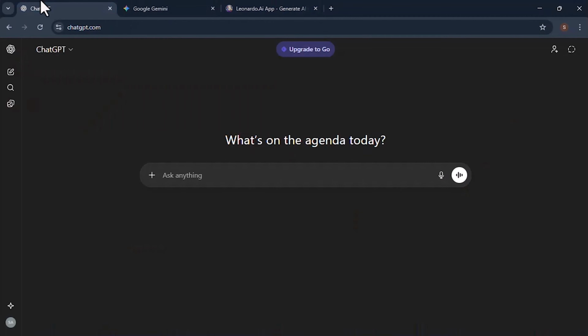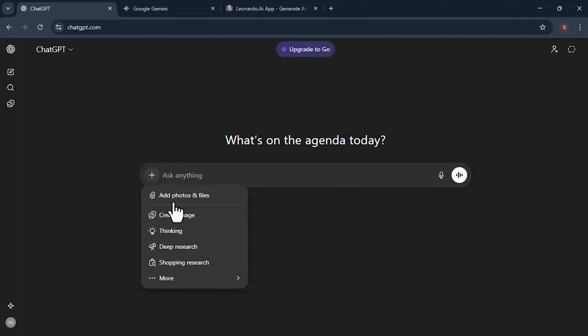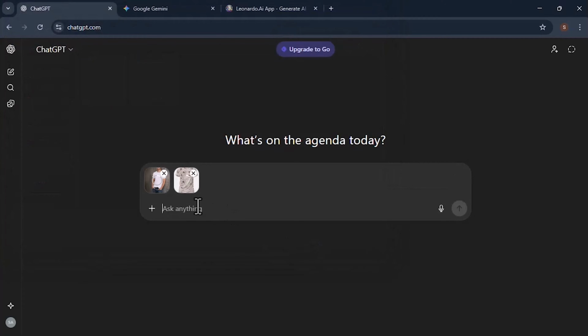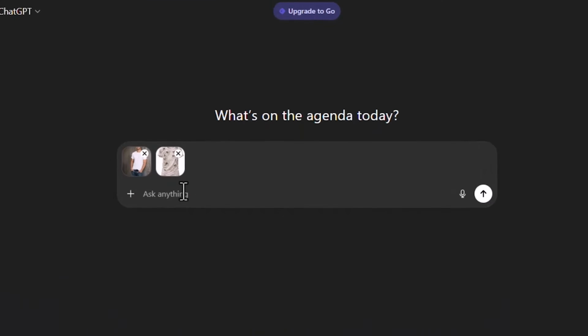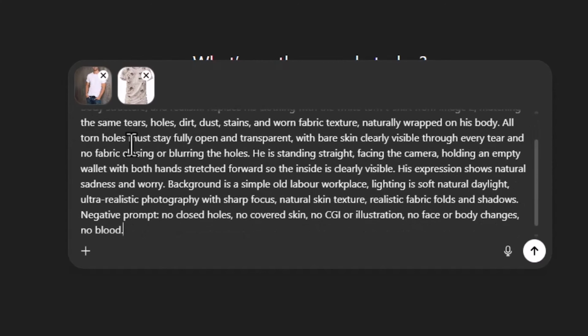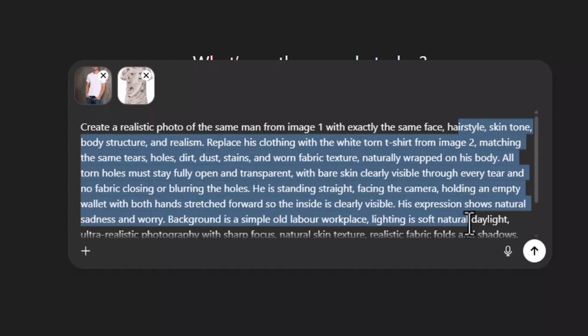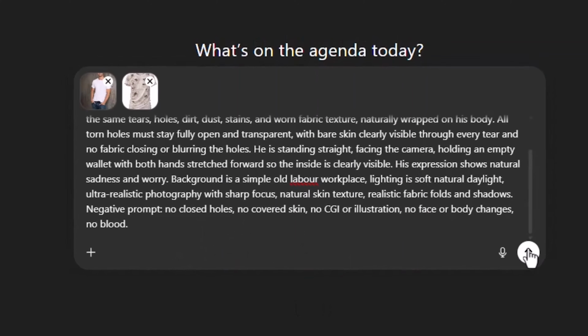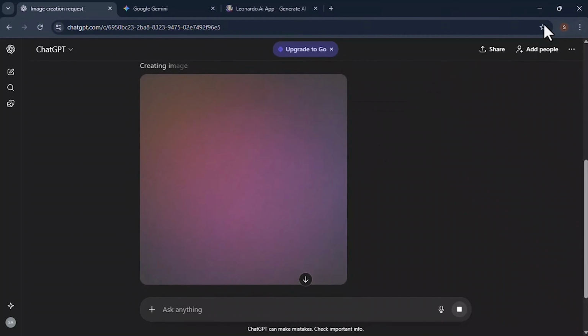First, open ChatGPT. Then click on the plus icon and choose Add Photos. Now upload both images, the shirt image and the man's photo. After uploading the images, write the prompt. You can find this exact prompt in the video description, so you can easily copy and use it. Now send the prompt and wait for the result.